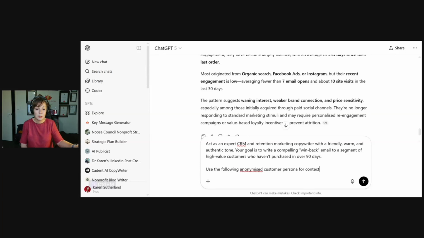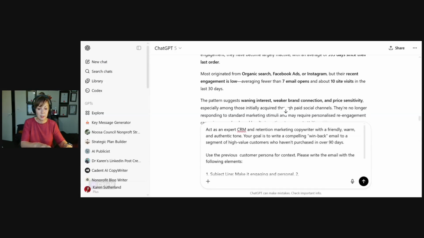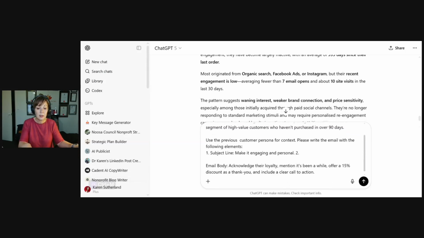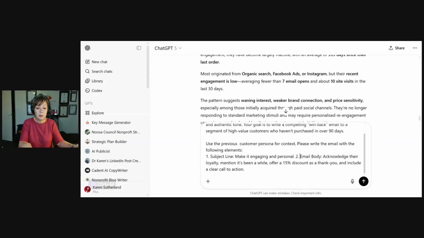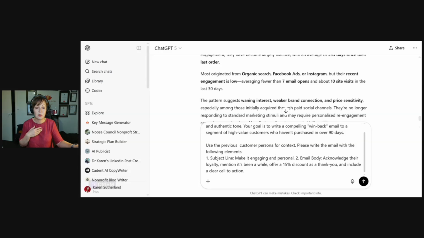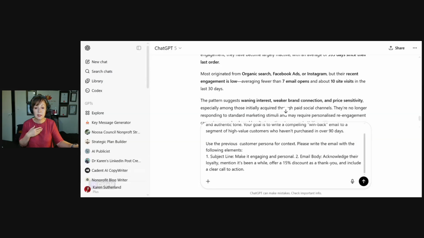Okay. Use the previous customer persona for context, and then I've got in here the prompt, part of the prompt about the email. Let me put that in. I've said, please write the email with the following elements. Subject line, make it engaging and personable. Email body, acknowledge their loyalty, mention it's been a while, offer a 15% discount as a thank you. Okay, so we've got that in here.